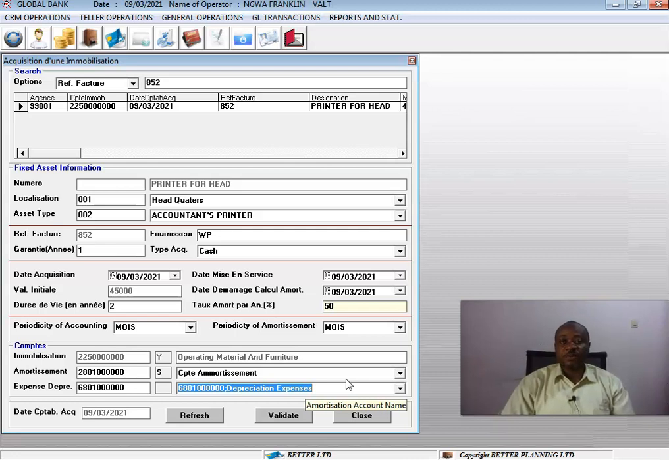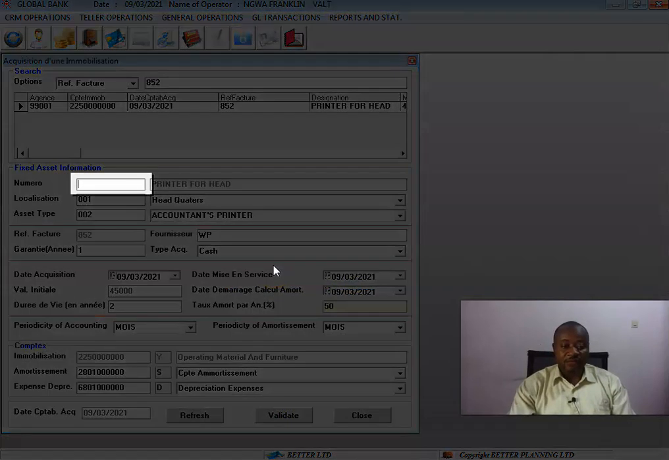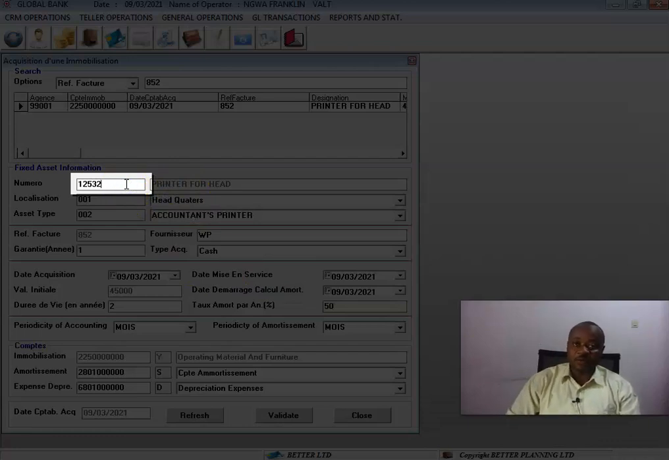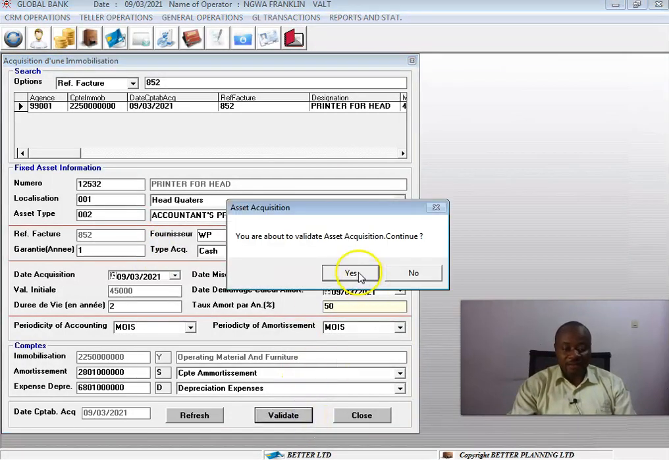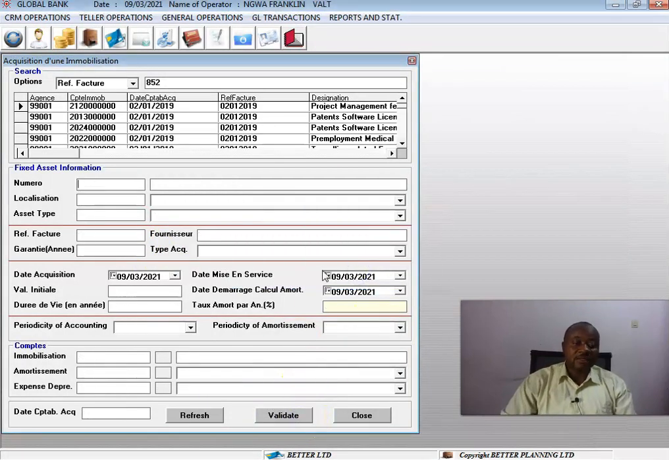And once this is properly filled, we're going to move on with validating the data. And of course, if that is properly done, we have to enter the unique number of the printer, or the serial number of the printer, or any number that identifies it within the system. And we're moving on with validating it right here, and it tells us that the entry has been validated.